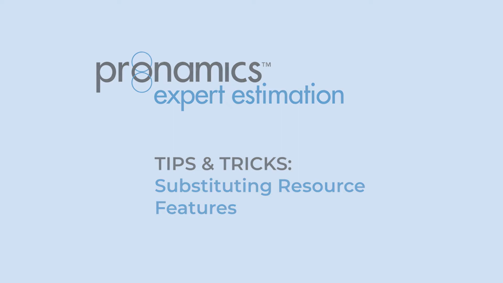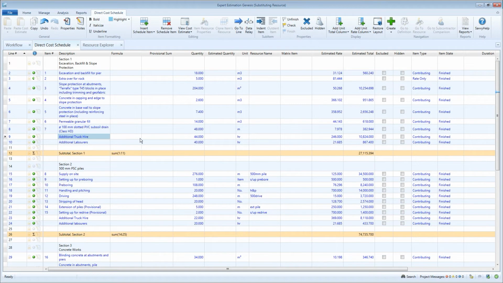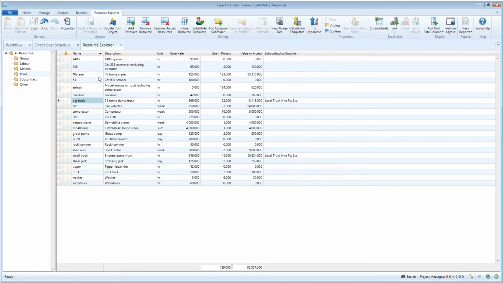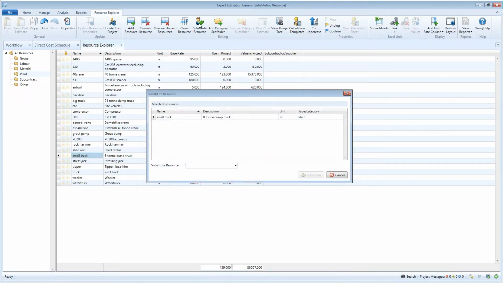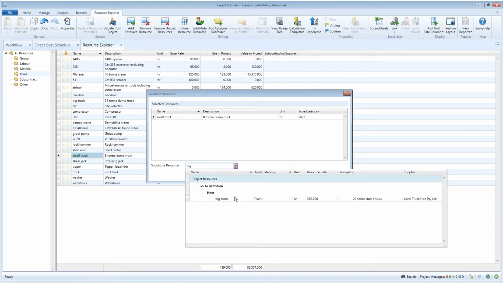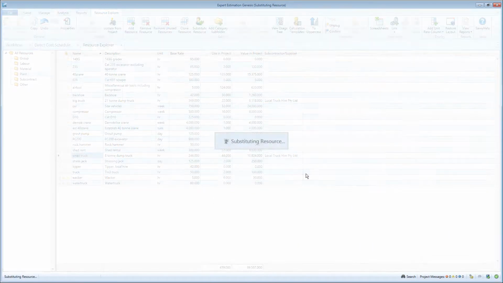Substituting resource features. The substitute resource feature is helpful if you're partway through building a project and decide you need to swap one resource for another. If you want to use a different piece of machinery, for example, simply select the resource to be replaced, click Substitute Resource, enter the replacing resource here, and you're done.